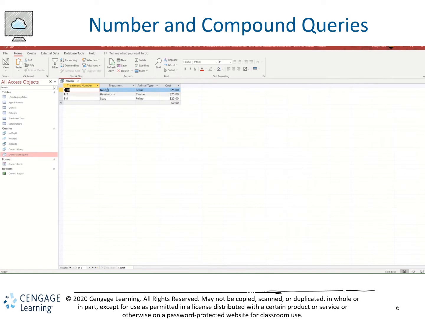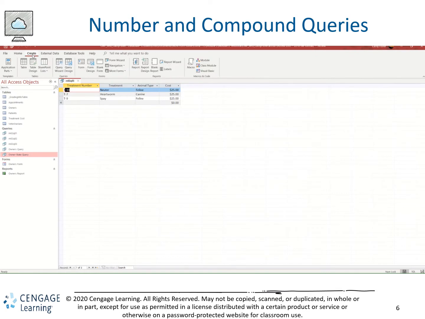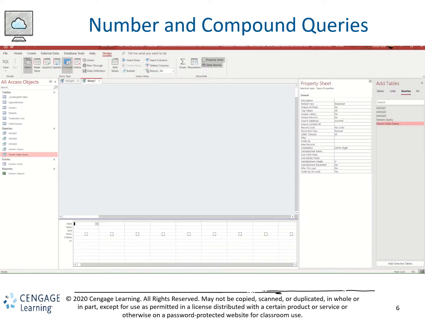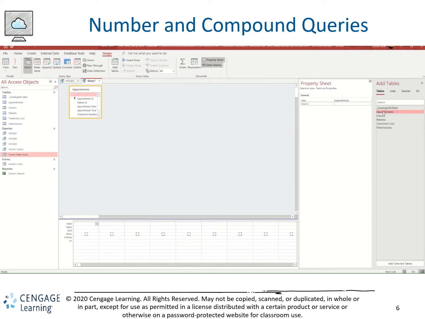All right, so I'm going to create a new query now. I'm going to create a query using query design. I'm going to use the appointments table. So I will go into the tables over here, and I will add appointments. So I double clicked. Appointments came up. I'll make it bigger so that I can see it.